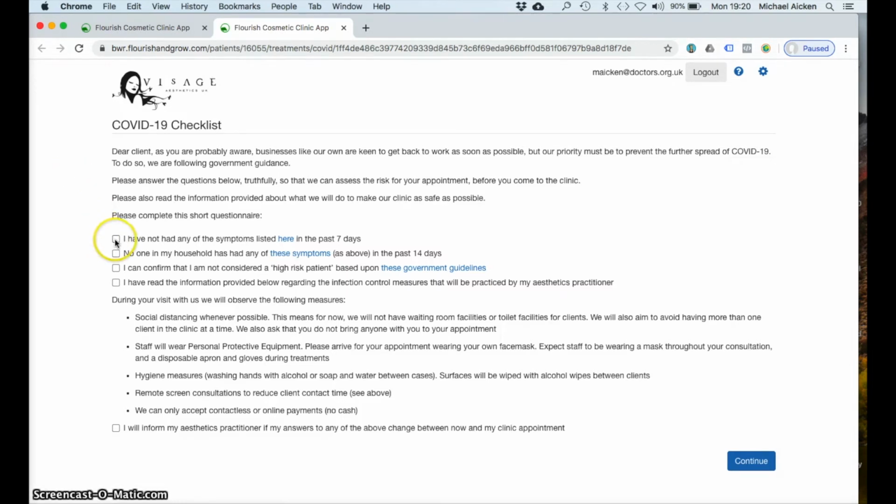You can see here that we've got some tick boxes, and these are little links, so be aware these link through to the government website. So for example here it says I have not had any symptoms here in the past 7 days. That'll click through to the government website where it gives the symptoms. We have used these links to government guidelines rather than putting all of the information in here, because we're aware that the government guidance might change as we go along.